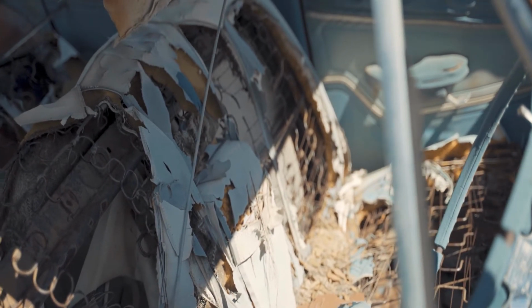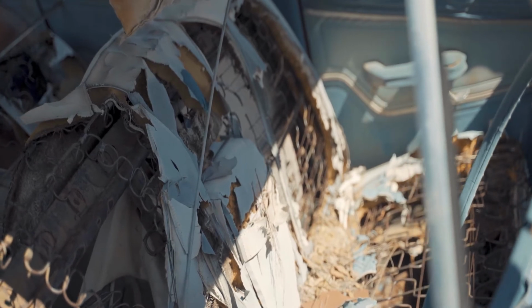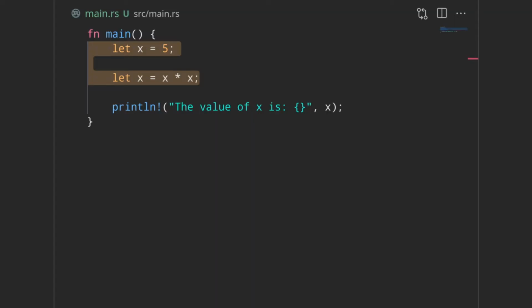Shadowing is the reuse of a variable's name. Here's an example. I want you to notice that in both instances where X is declared, it's immutable. There is no mut keyword. Thus, I have a question for you. Will this result in a compile time error, or will 25 be printed as output? Take your time.